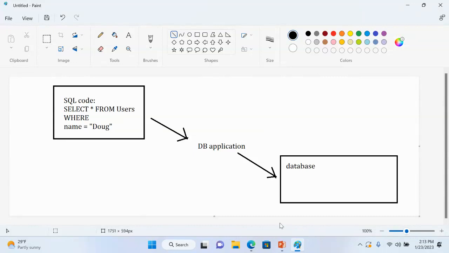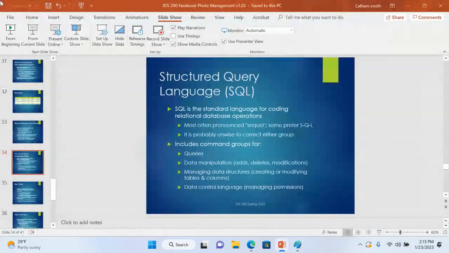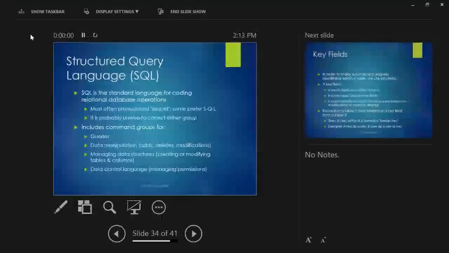Okay, so SQL code by itself isn't going to be able to do all this database stuff. There's a database application that understands SQL and also understands where all the data is actually located. Okay, in case you were wondering. But you'll get some of this in the labs.